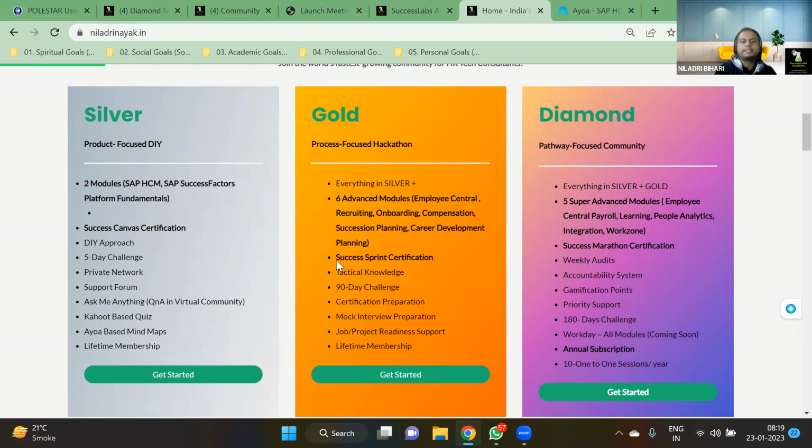Then we have Success Sprint. Every membership has a certification. If you complete the criteria, you will definitely get a certification directly from SuccessLabs Academy. I call them Success Canvas, Success Sprint, and Success Marathon. That is the certification you'll get after completing all of your materials and content.